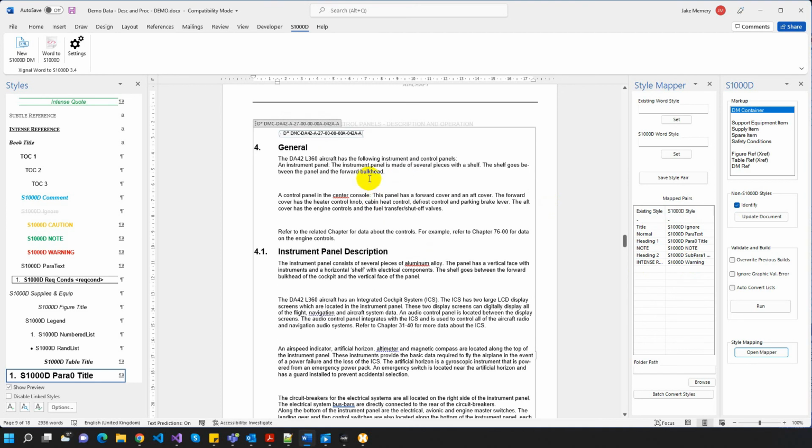So to do that, we would click on one of the existing styles, set that existing style, select our new S1000D style, set that style, save the style pair, and that builds up this table here of the existing styles to our new styles. What that enables us then to do is select the folder path where our bunch of Word documents are, and we can batch convert the styles across that whole range of Word documents without having to go into each one and do that process of manually converting the styles.